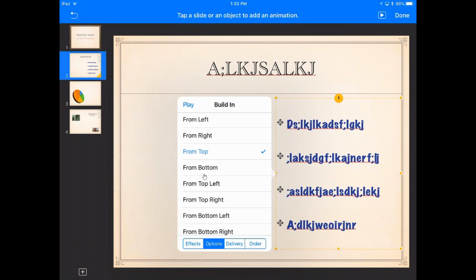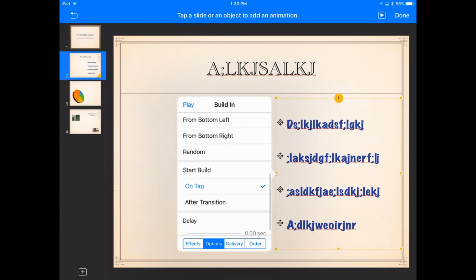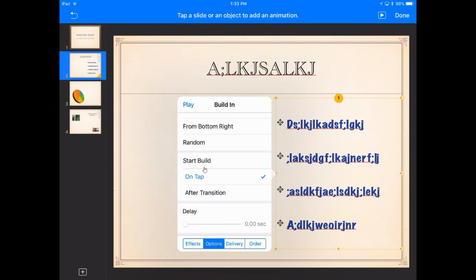Now at this point, beside your options, if I scroll down a little bit further, Start Build says on the tap, meaning that I have to tap my tablet device to make the bullet points fly in from the top every 1 second or in 1 second. Okay? You want to leave it on the tap. That way you're in full control over what information appears on your screen.